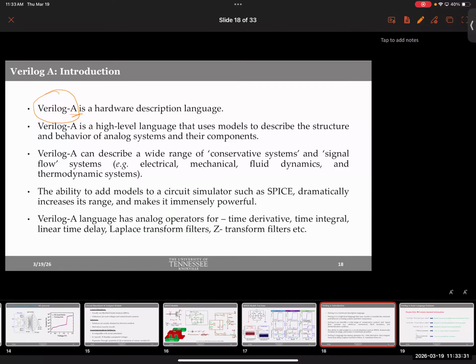Okay, so Verilog-A can describe a wide range of conservative systems and signal flow systems like electrical, mechanical, fluid dynamics, and thermodynamic systems. You see the point here? So it is not only useful for electrical systems, it can be used for almost anything. But for the sake of this course, we're only interested in its electrical usage, obviously. Now, the most powerful thing is the ability to add models to a circuit simulator, such as SPICE, which dramatically increases the range and makes it immensely powerful.